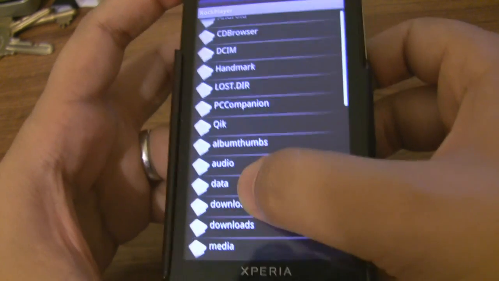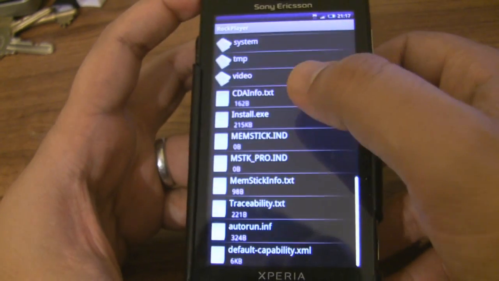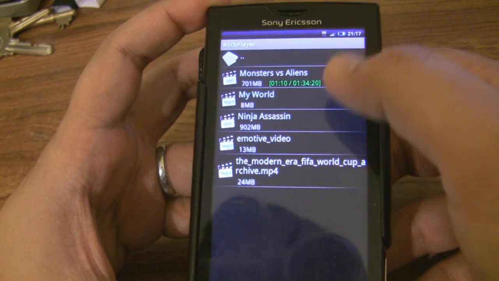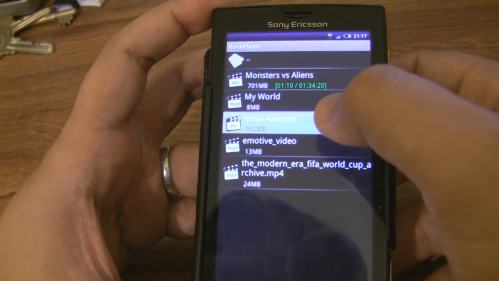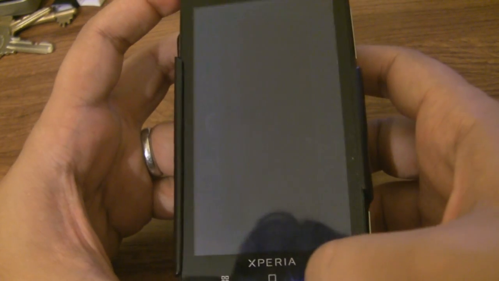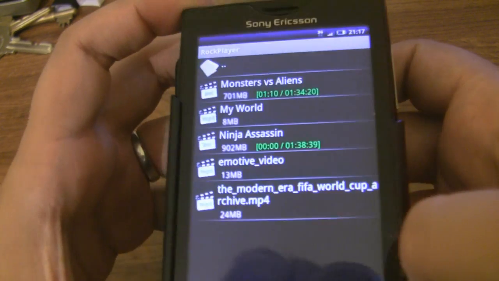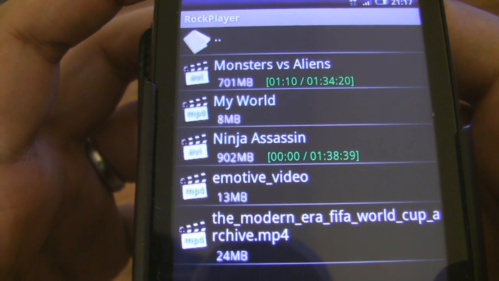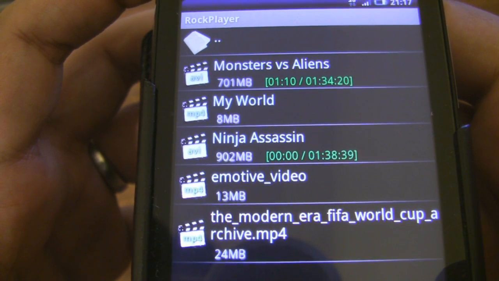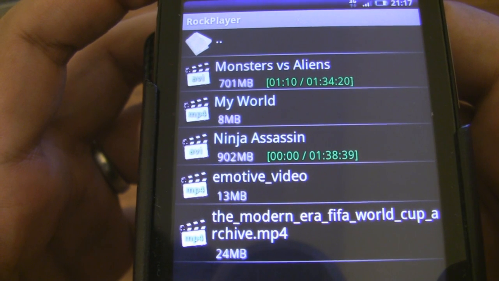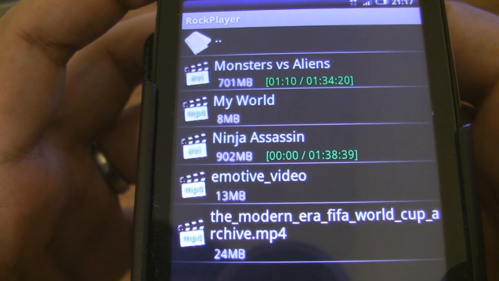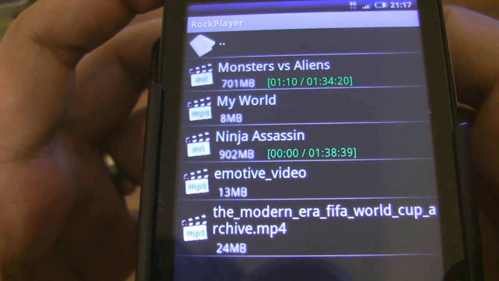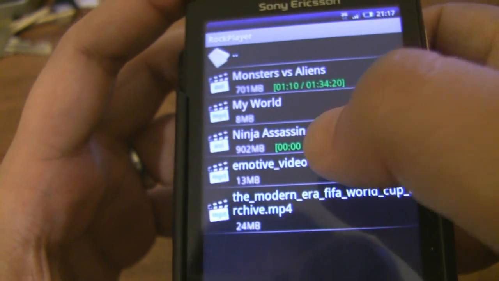You scroll through your directory in terms of what file you're looking for. I've got a couple of files here. Was playing Monsters vs Aliens, or got Ninja Assassin. Actually, one thing that I just wanted to mention, you've actually got the file types. If you can see on the little film board on the left, I don't know whether this is actually coming out, but you can see in green letters what each of the file types is. So Monsters vs Aliens AVI, you've got My World, which is MP4, etc. Ninja Assassin, which is AVI. So it gives you the actual names as well. So that's slightly different than it was before as well.